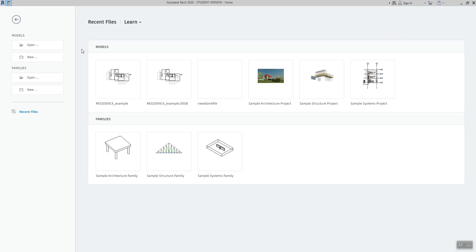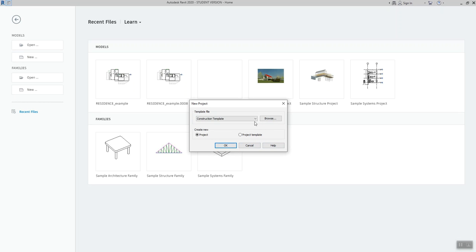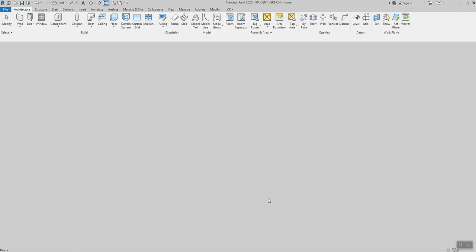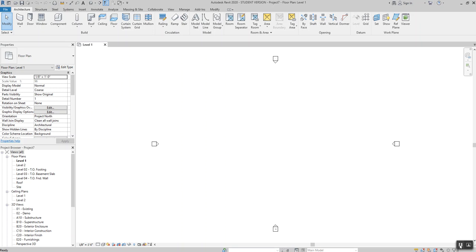So let's talk about how to save a file, specify backup files, and along with this I want to talk about the different Revit file types that we have and how to recognize them. So the first thing I want to do is show you how to save a Revit file, okay? I'm going to click on New, and I'm going to use the construction template this time as my new file. I'm going to hit OK, and my Revit file is going to open. Now it's time to save our file and show you how to back it up.